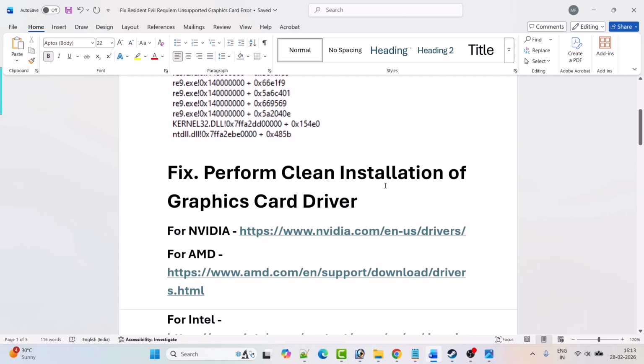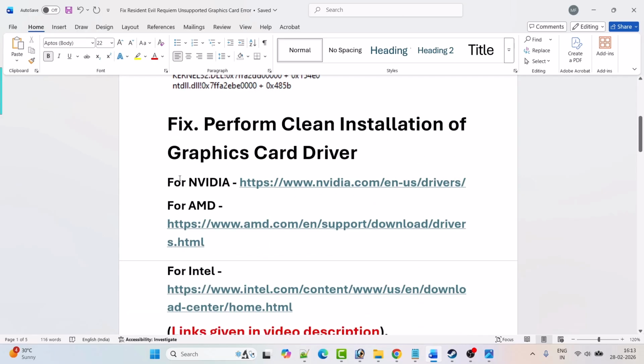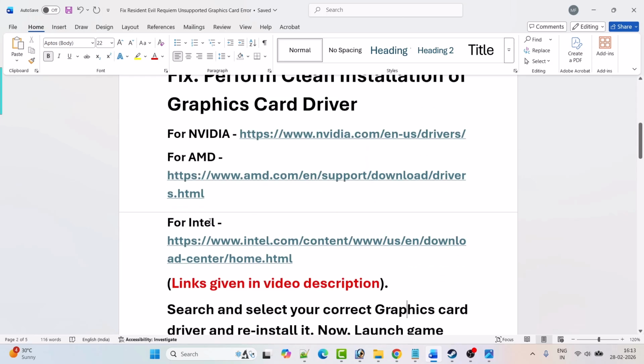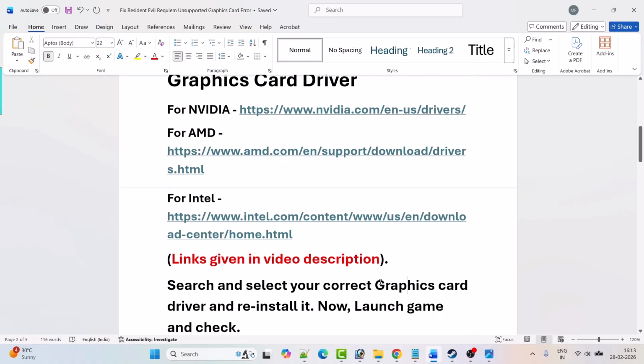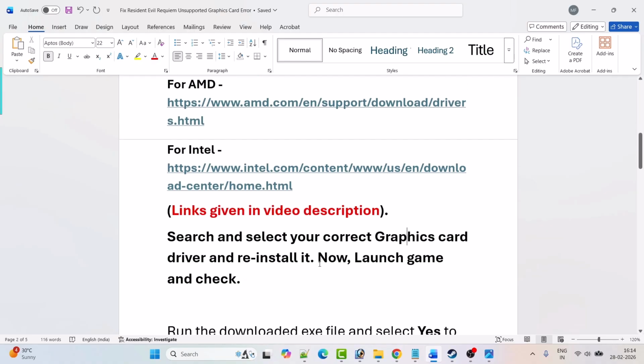What you have to do is just perform a clean installation of the graphic card driver. So if you have an NVIDIA graphic card driver, then you can go to the NVIDIA website. And if you have an AMD graphic card driver, then you can go to the AMD website. And if you have an Intel graphic card driver, then you have to go to the Intel website. Links are given in my video description. So what you have to do is search and select your correct graphic card driver and then reinstall it. And then you can launch the game and check.